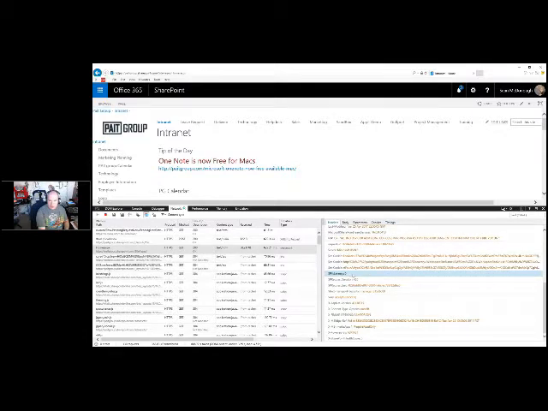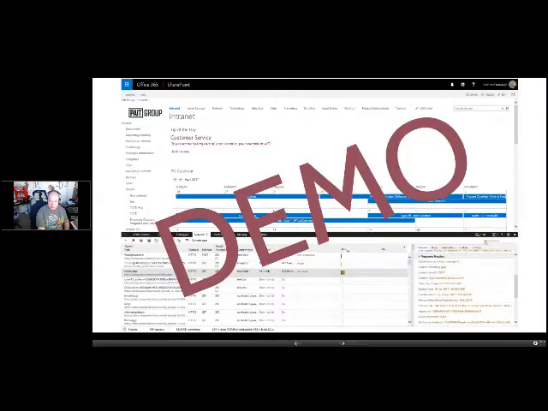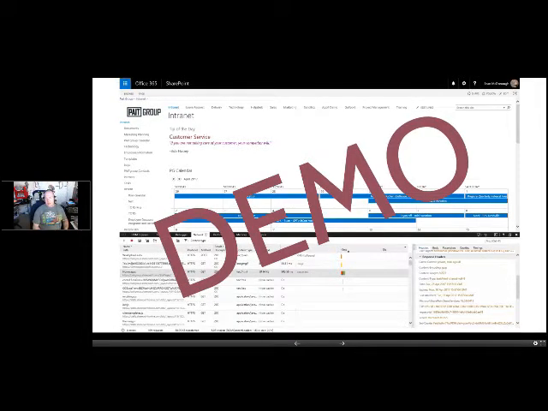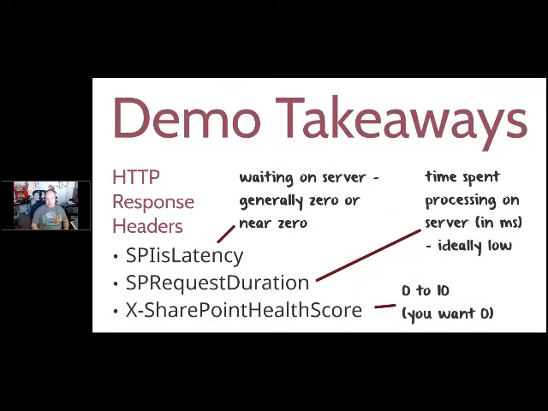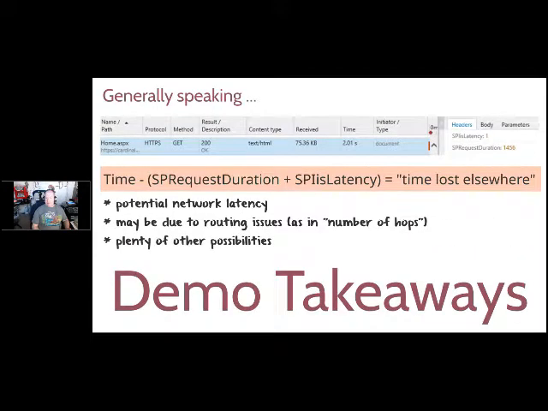And when we look at our SharePoint page, if we get the numbers associated with those, this is where I'm going to go back to my presentation. If we start to take those numbers and mess around with them, there are a handful of things we can do. The ones that I want you to watch are the IIS latency, the SP request duration, and the X-SharePoint-HealthScore. If we take those numbers and also the amount of time that the browser has identified it's taken for a request to be processed, we can start to do some interesting math.